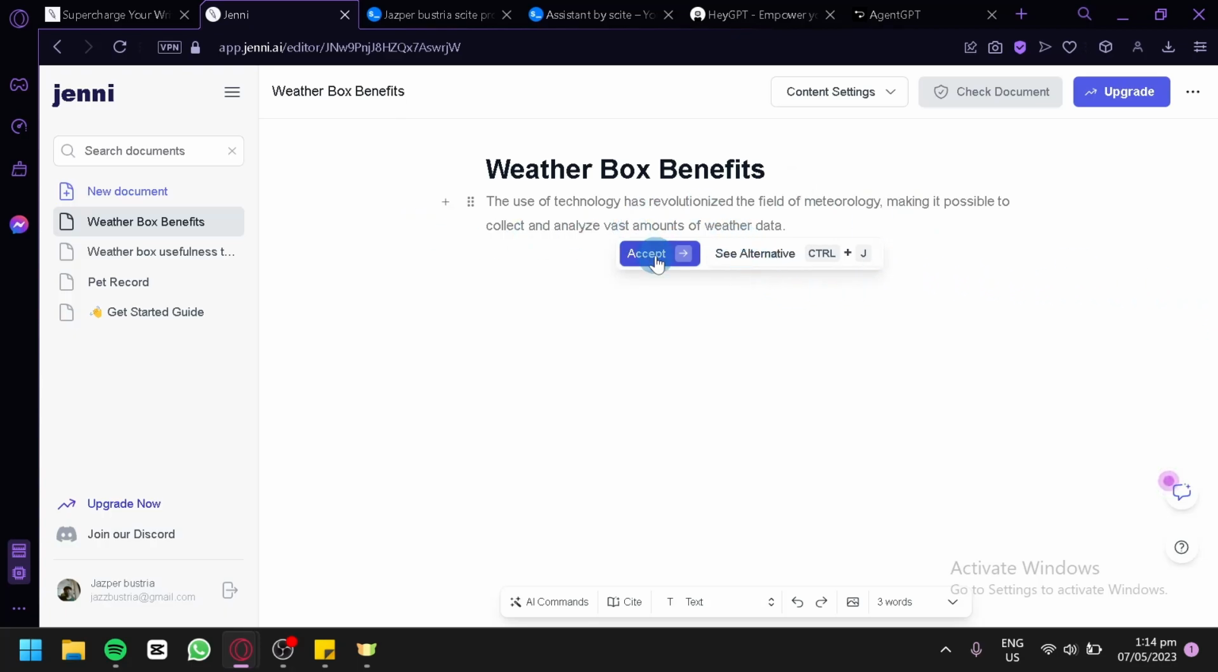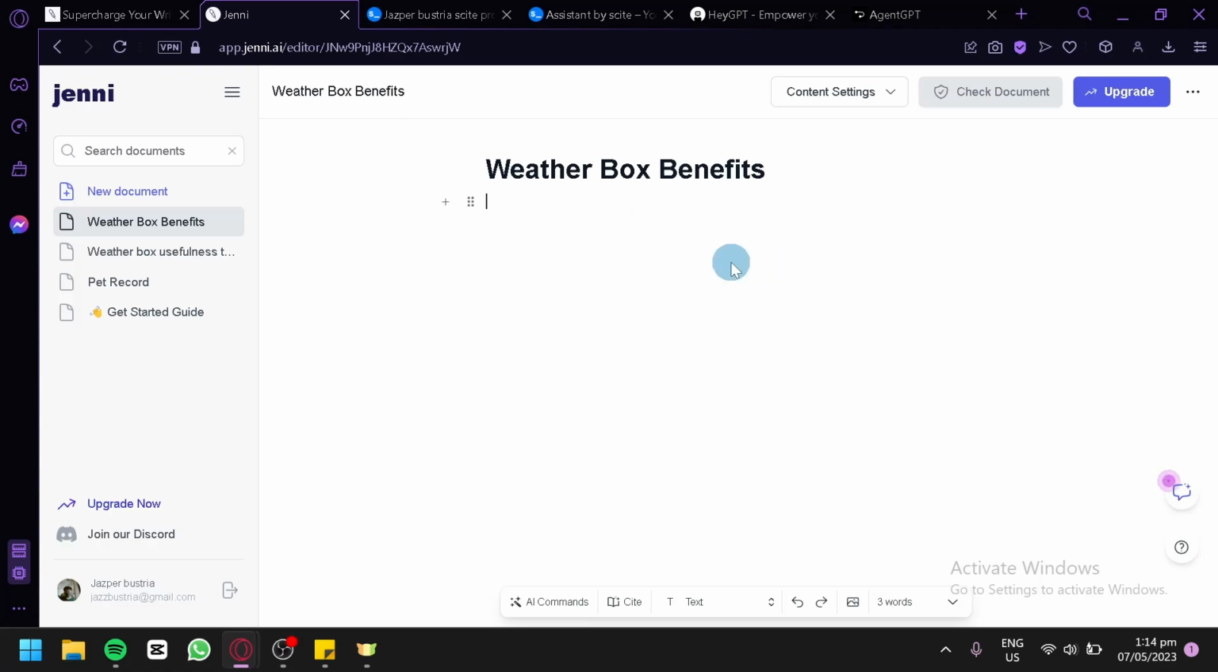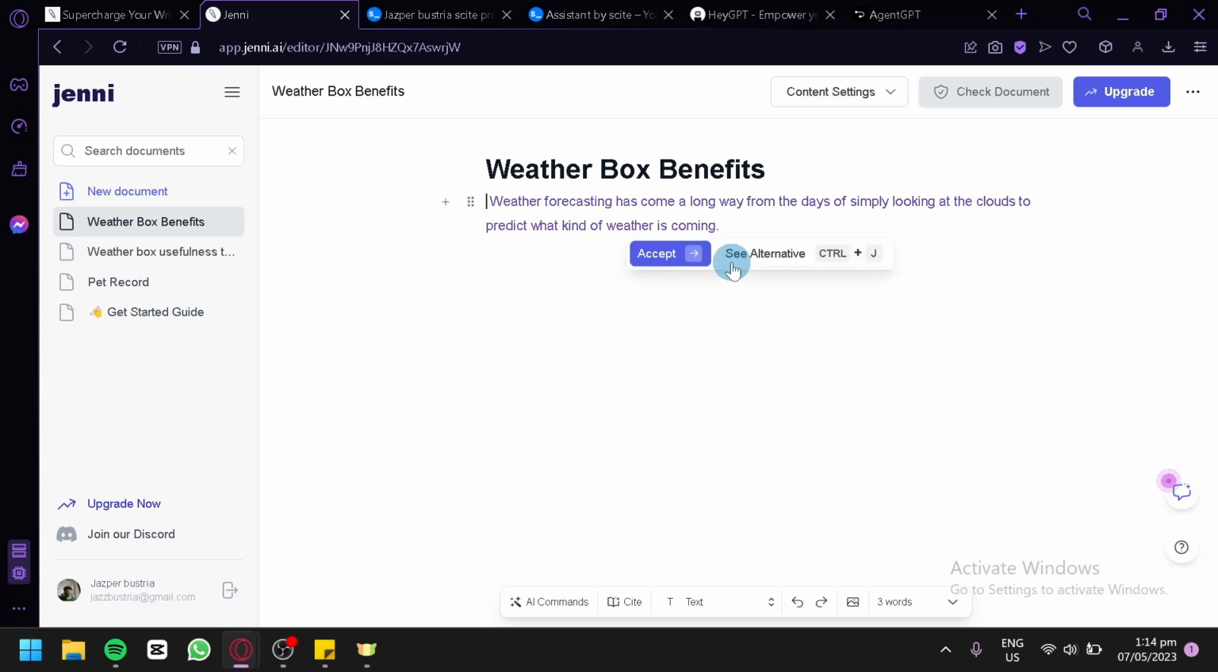You could accept this if you want, or you could see an alternative. So we're going to see an alternative for now. As you can see here, weather forecasting has come a long way from the days of simply looking at the clouds to predicting what kind of weather is coming. As you can see, we will accept that one by clicking on accept, and it will type it there.